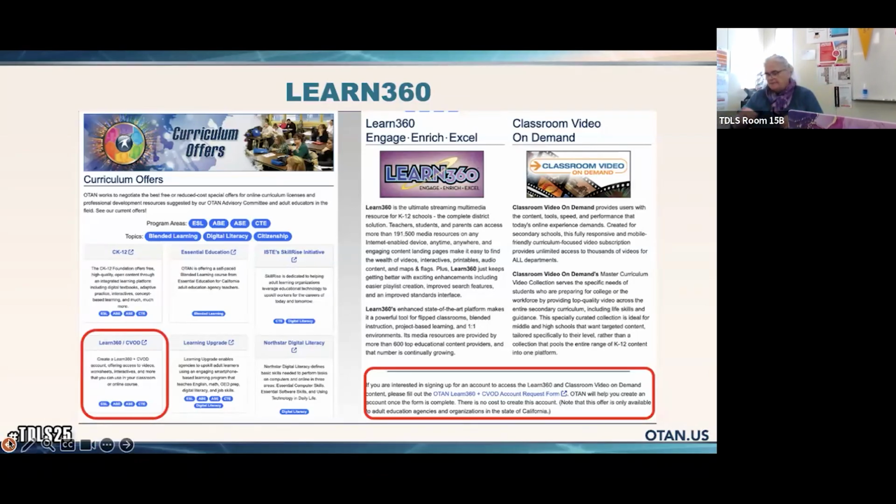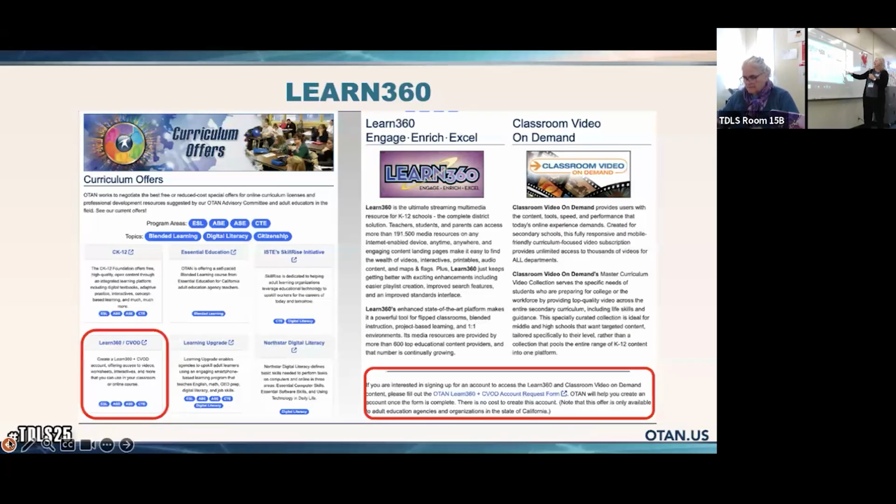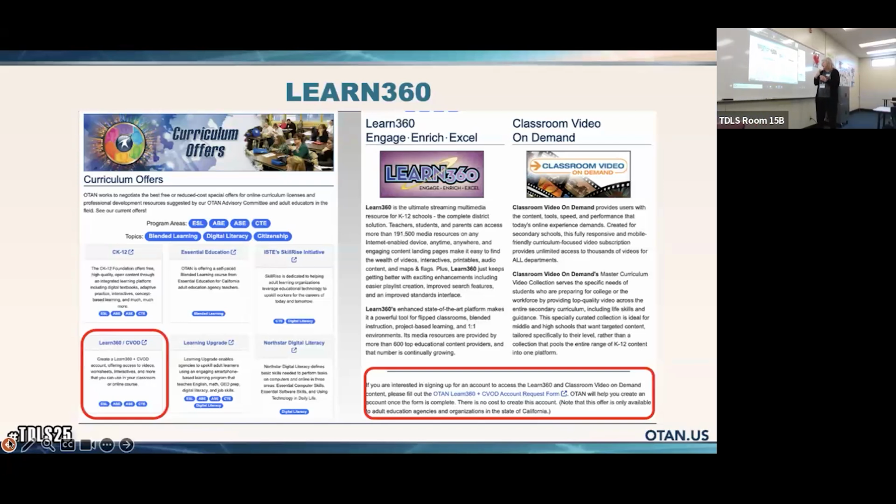That's it, yeah. So this is the Learn360 page here on the right-hand side. And down the very bottom, I put it in a red box. It says, if you are interested in signing up for an account to access the Learn360 and Classroom Video on Demand content, please fill out the OTAN Learn360 CVOD account request form. And I want you to go ahead and fill it out right now.